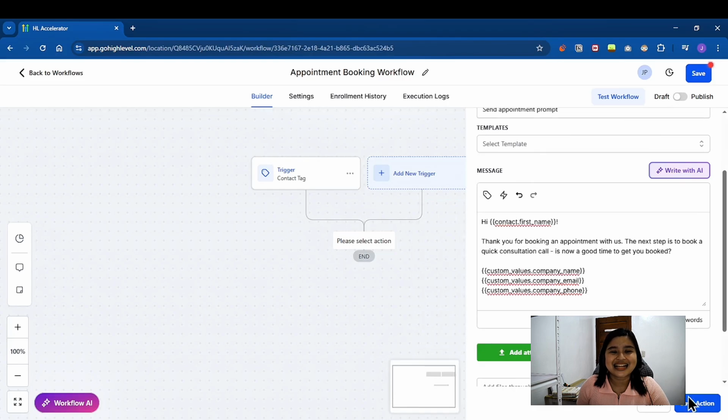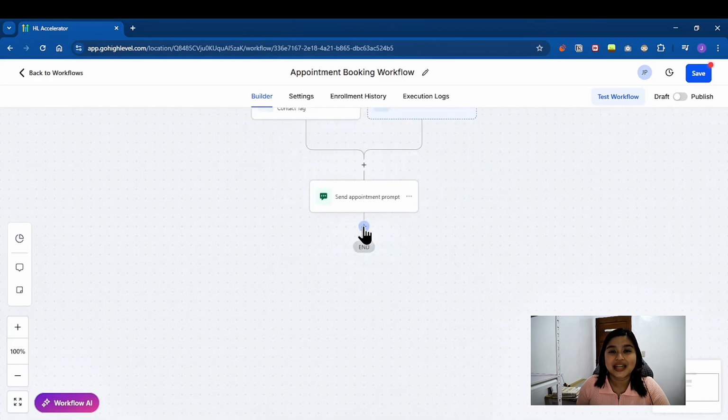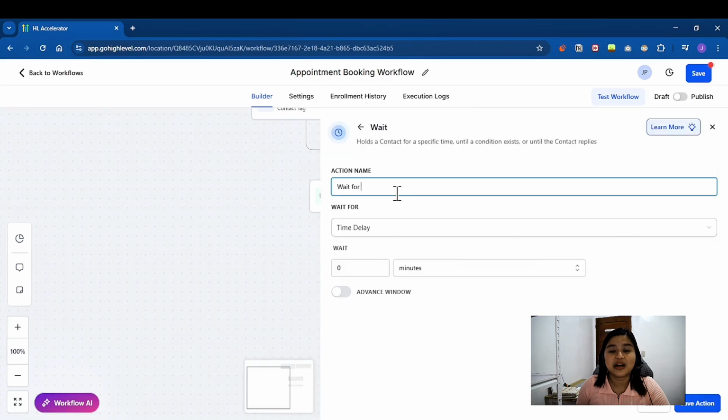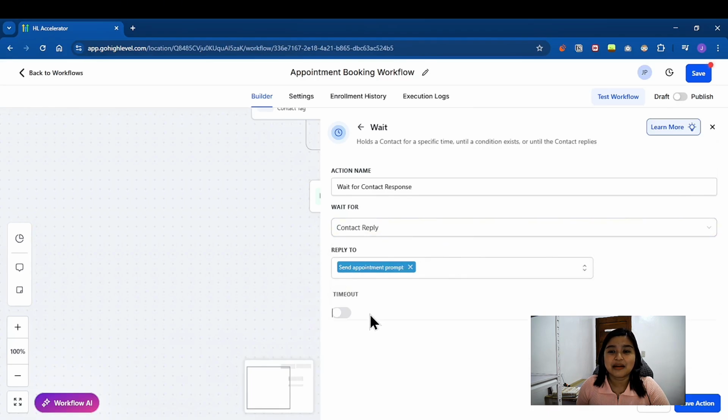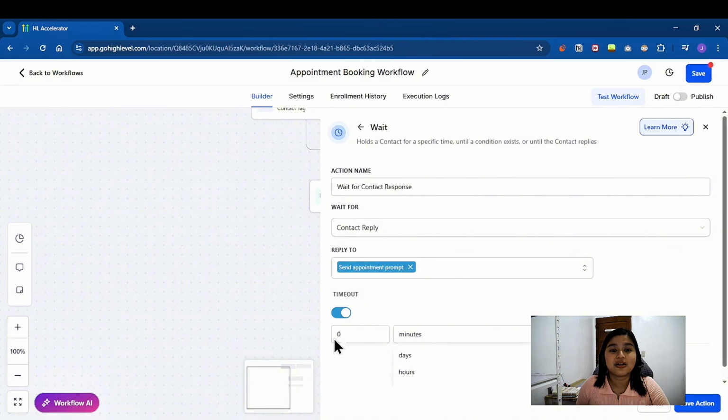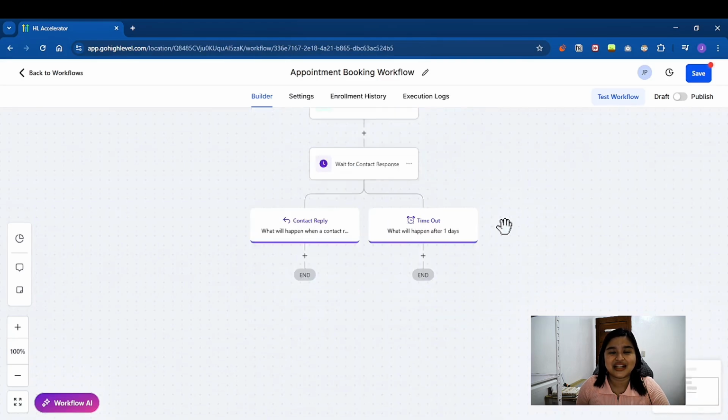Next, let's add another step which is a wait step and name it wait for contact response. In the wait settings, select contact reply as the condition. Let's add a timeout of 1 day so that if the contact doesn't respond within 24 hours, the workflow will continue. From here, two paths were generated.